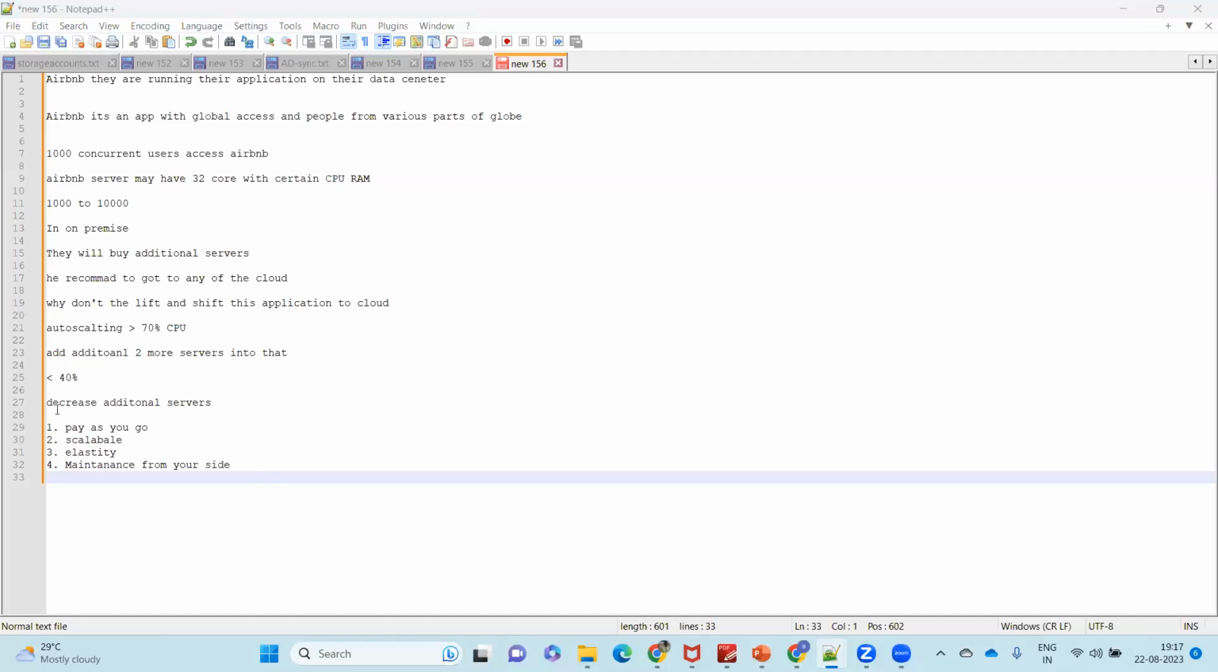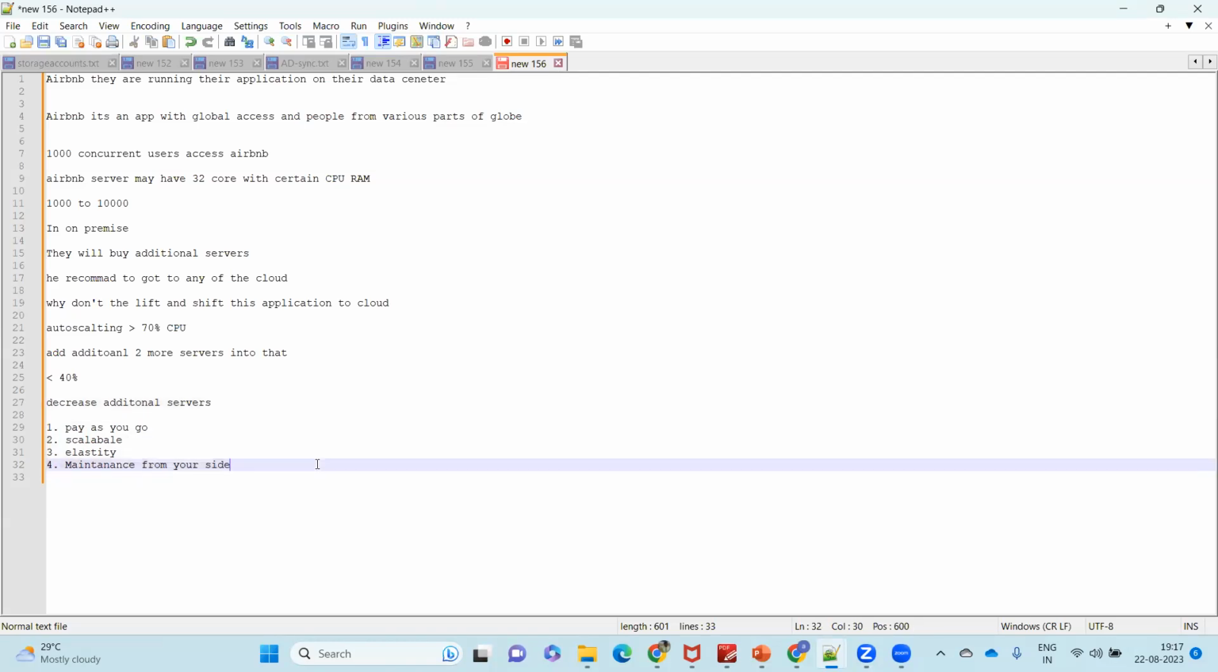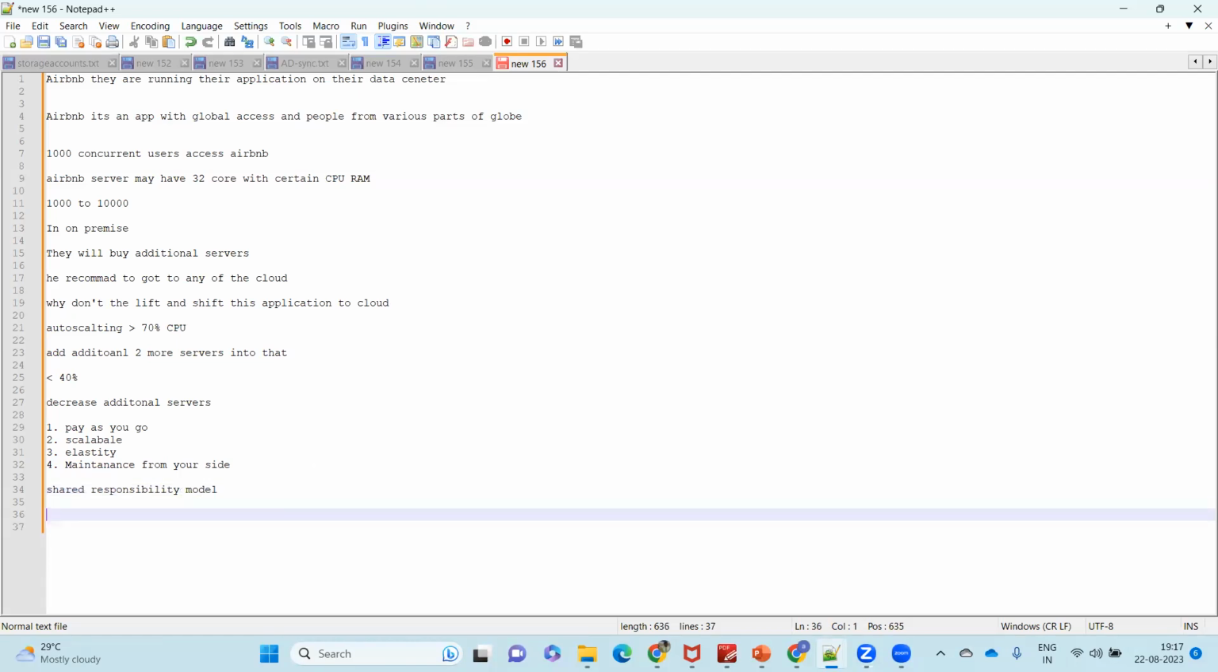So with these benefits, maybe that consultant suggested they go for a cloud. The consultant also mentions that when you purchase the cloud, the responsibility for your applications in the cloud is a kind of shared responsibility model, right? In the sense, 1 second, guys. So shared responsibility model. Then maybe an organization or this application company, Airbnb, may ask, hey, what do you mean by shared responsibility model?